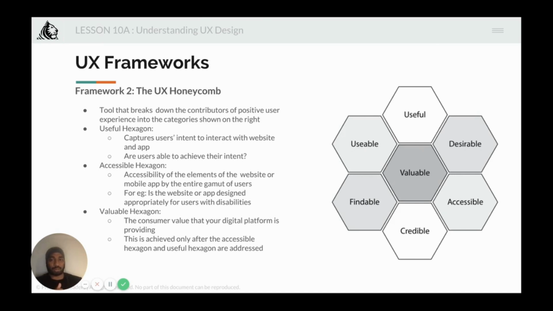Then the accessible hexagon talks about how accessible the elements are. Is it designed appropriately for users with disabilities or in general? For example, if you have a very small button on a mobile app, it's going to be very, very difficult for people with bigger thumbs or in general for people, right? And that's accessible.